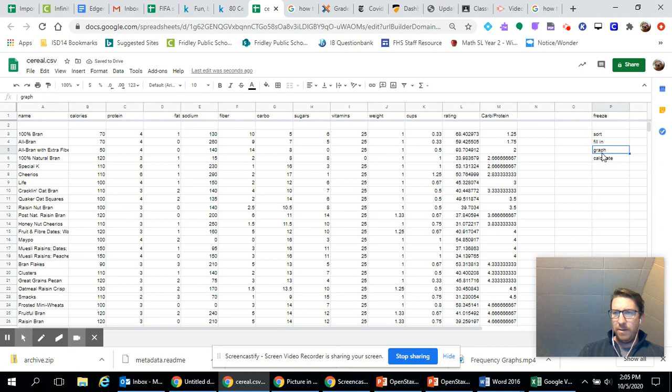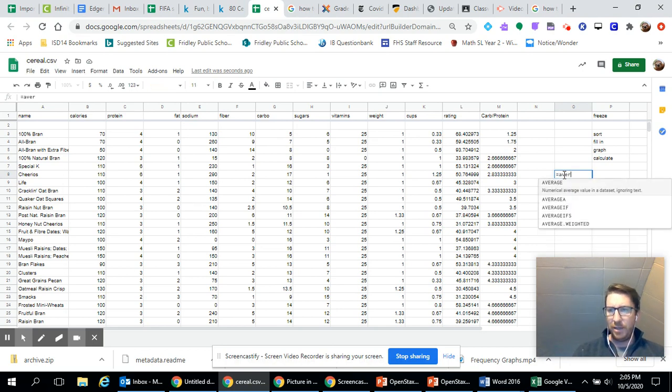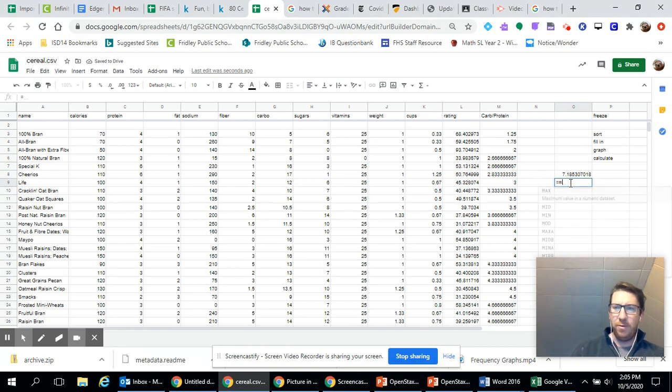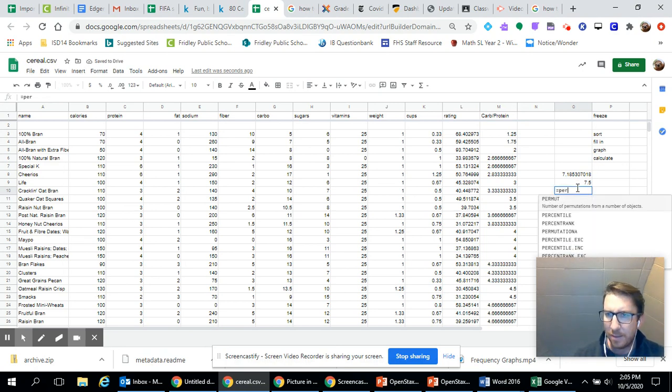And that fills in graph, calculate. Okay, so some other items. As I showed in the last one, we could calculate the average. Oh, we have to actually type in average. Average carb to protein ratio is that. We can type in mode. Mode of that column is this. You can calculate percentiles.